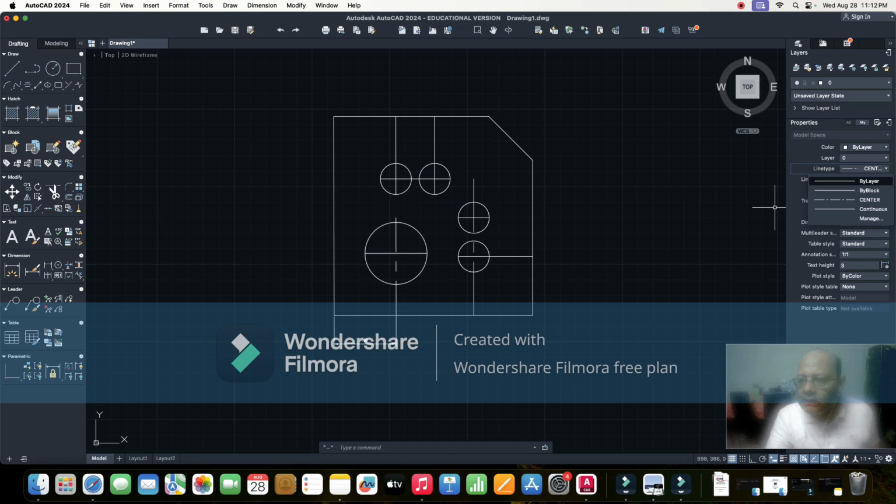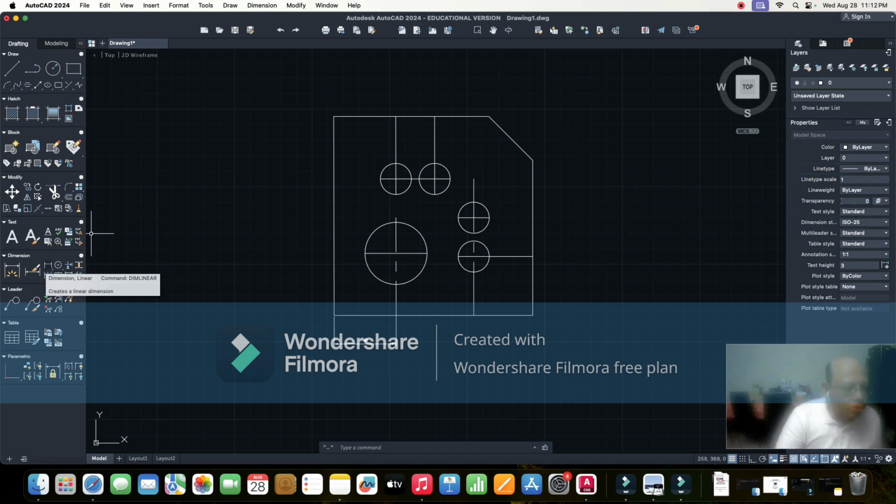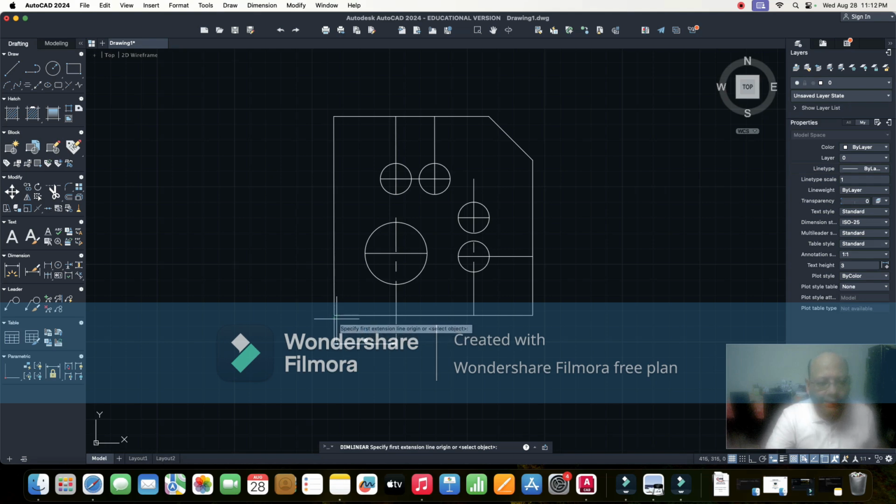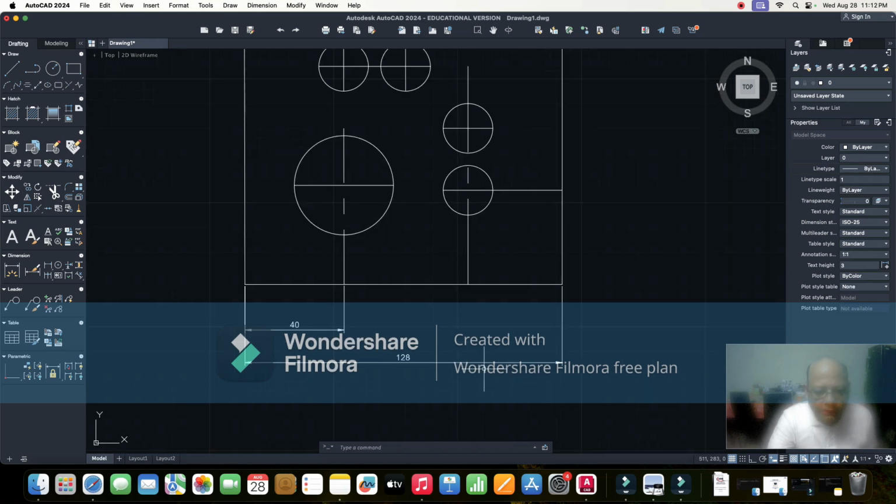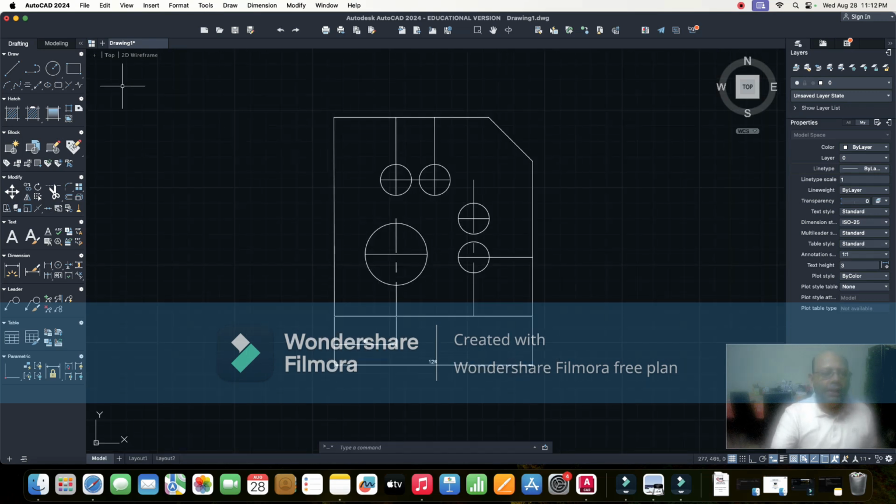Again, this linear dimension from here to here. Just a minute, the center line is chosen. That's why this is by layer. I will select this. So dimension line, select the endpoint to endpoint, 128. Okay, you can see this 128.